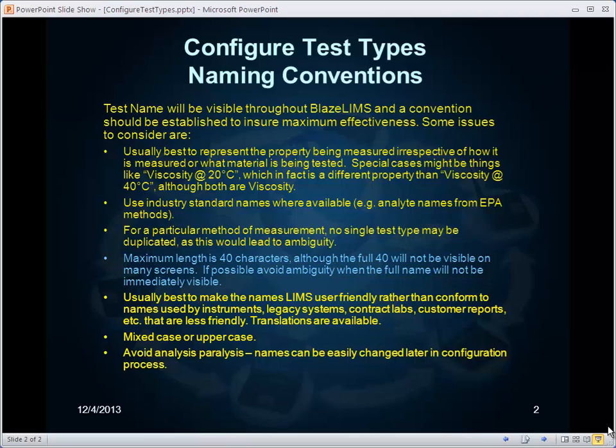Note that the maximum length of a test name is 40 characters, although the full 40 will not be visible on many screens. If possible, avoid ambiguity when the full name will not be immediately visible. It's usually best to make the names LIMS user-friendly rather than conform to names used by instruments, legacy systems, contract labs, customer reports, and so on that are less friendly. Translations in the LIMS are available to produce reports or receive data from these other sources.